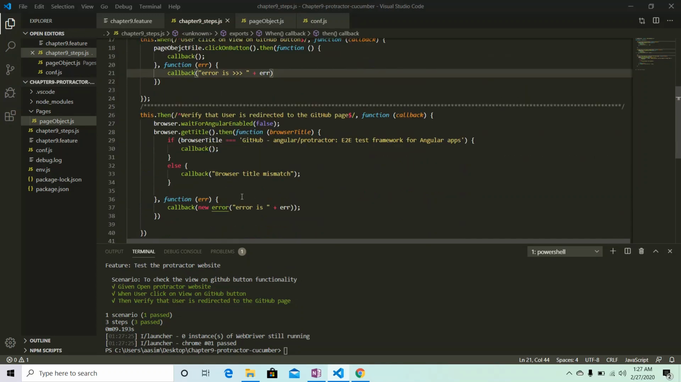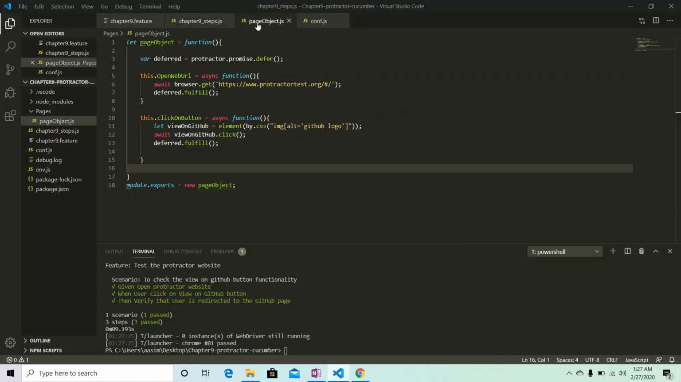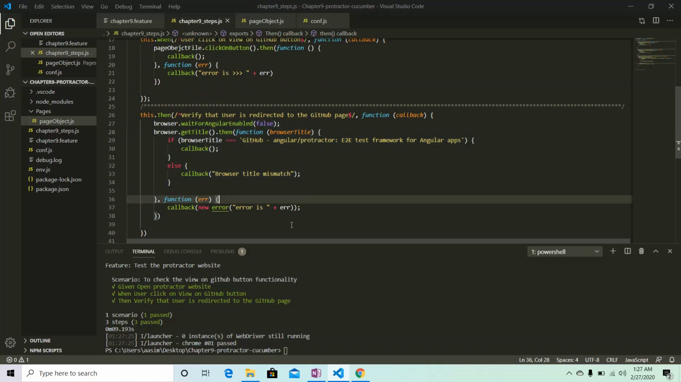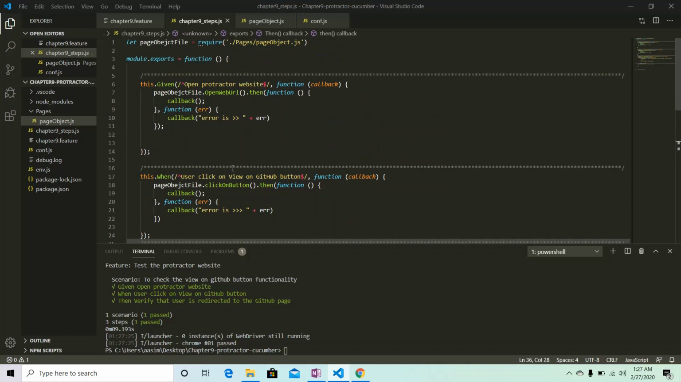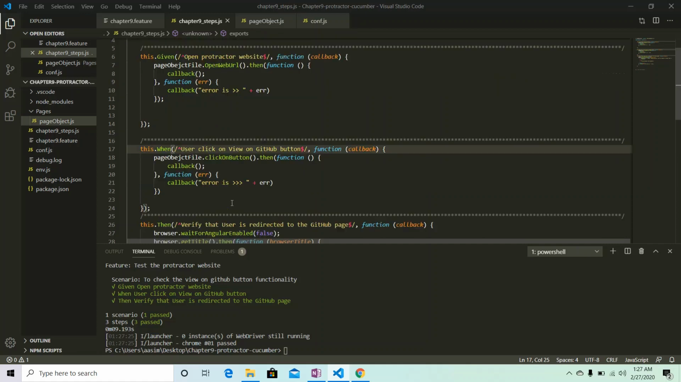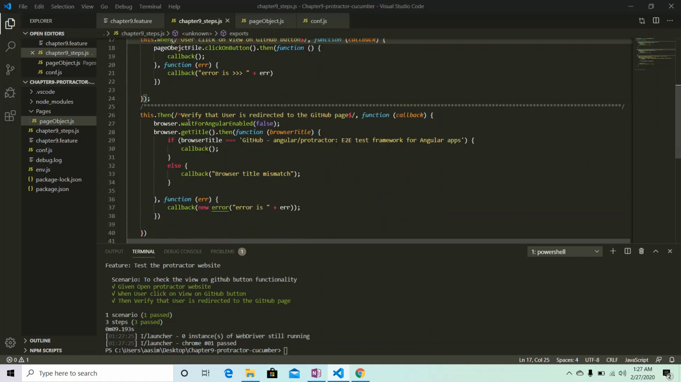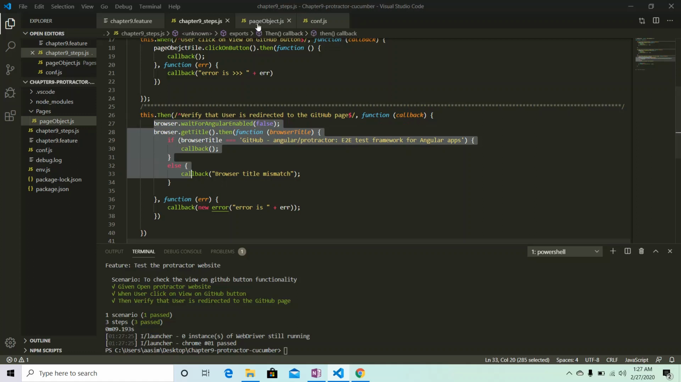Okay, similarly we can do the same for this code and create a method over here. I won't be showing that because I have already shown you how to create a method for opening the website as well as for clicking on a button. So similarly you can follow the same steps and create the same method in the page object model.